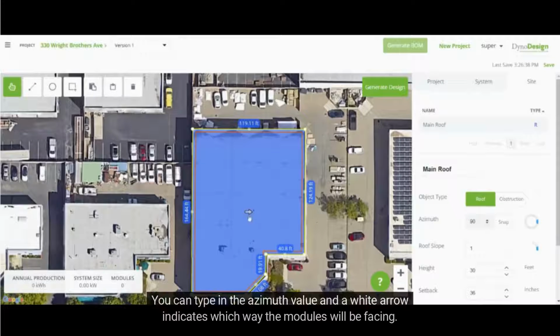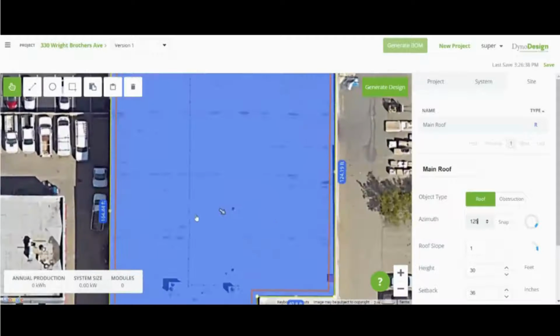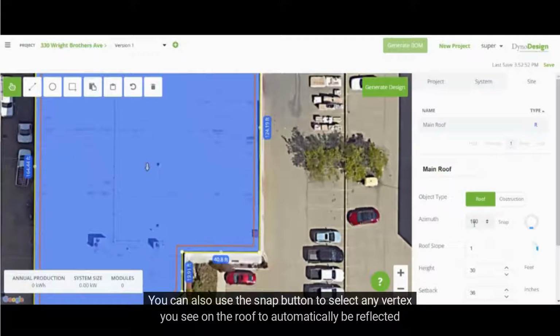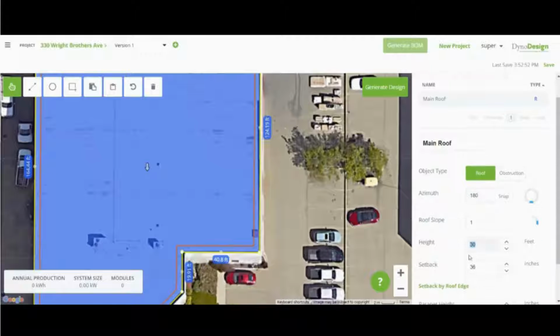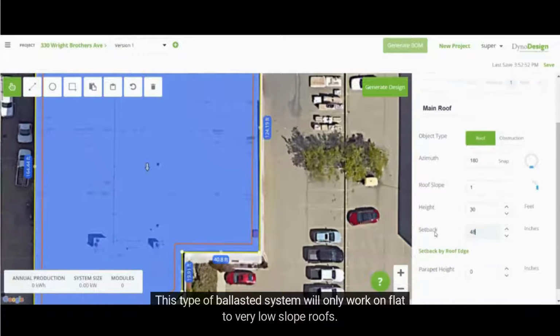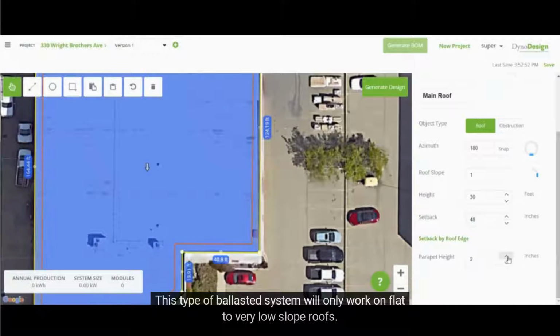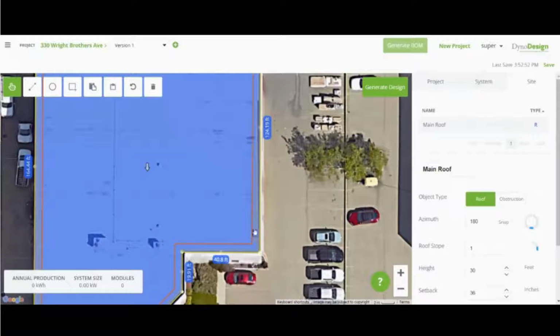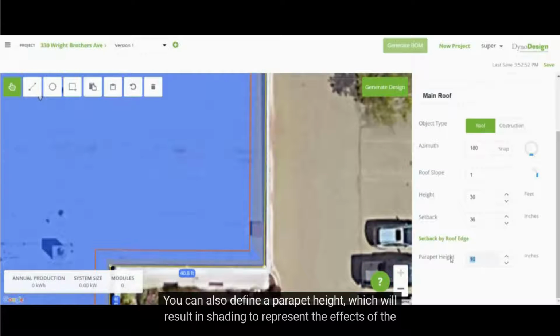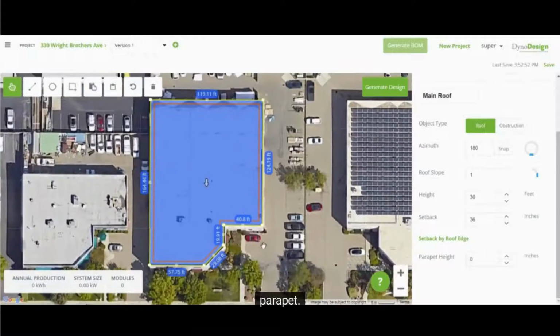You can type in the azimuth value, and a white arrow indicates which way the modules will be facing. You can also use the Snap button to select any vertex you see on the roof to automatically be reflected on the azimuth value. We also have properties of slope, height, and setback. This type of ballasted system will only work on flat to very low slope roofs. You can also define a parapet height, which will result in shading to represent the effects of the parapet.